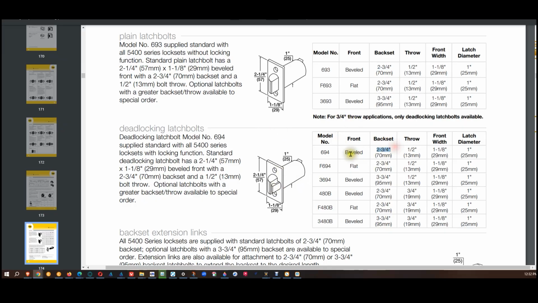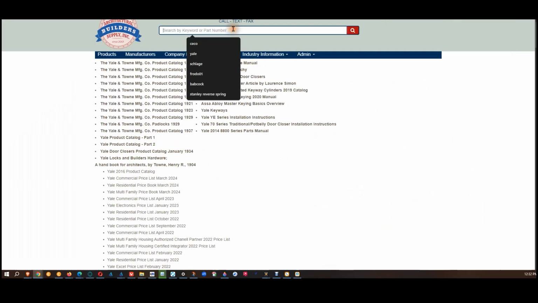You've got a 2 3/4 dead latch, dead locking models. You've got a 694 for a beveled door. Then you've got an F694 for a flat edge door. Hardware really gets impacted depending on what you're doing on the edge of the door. I had also mentioned McKinney.